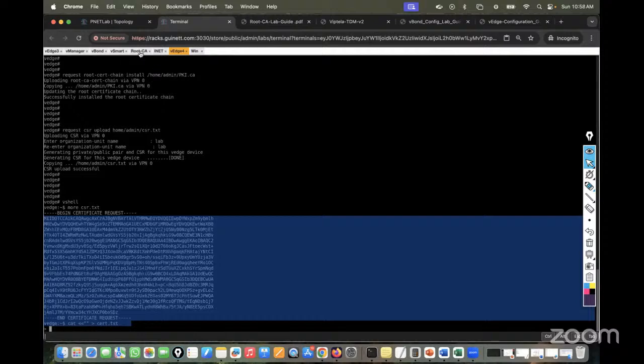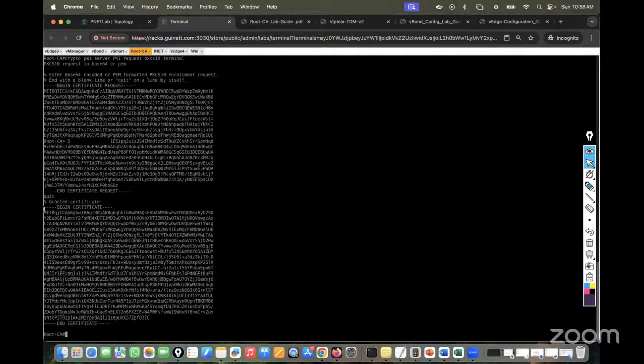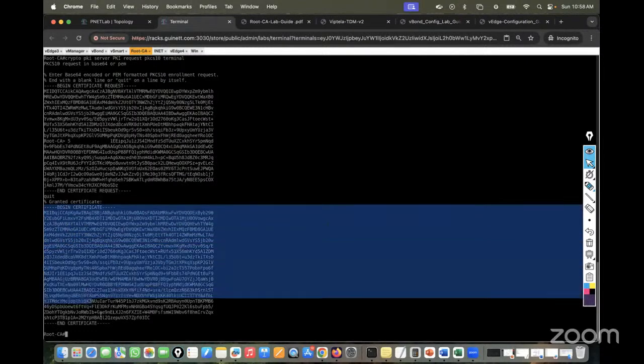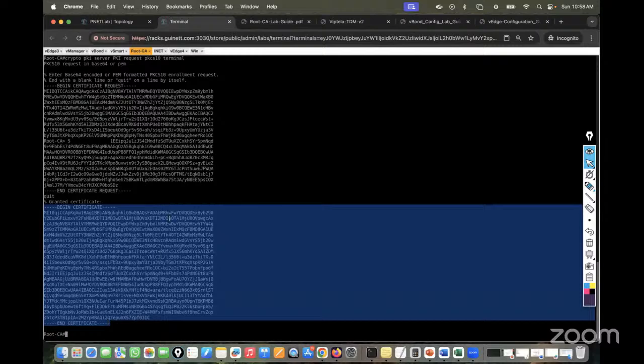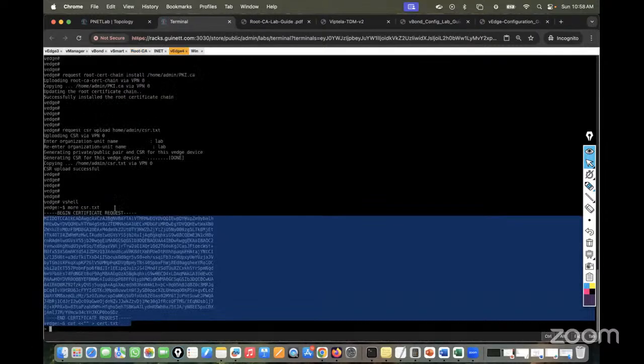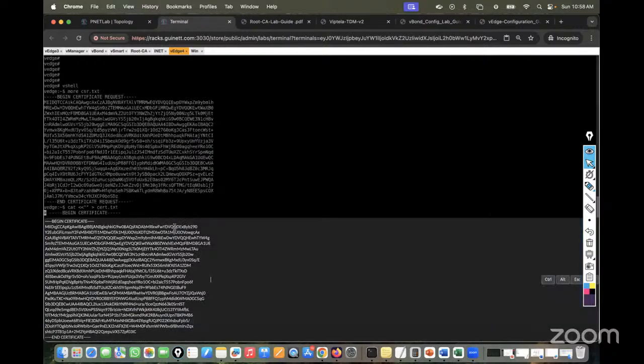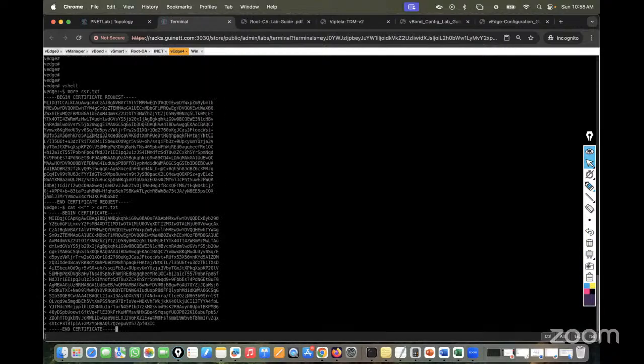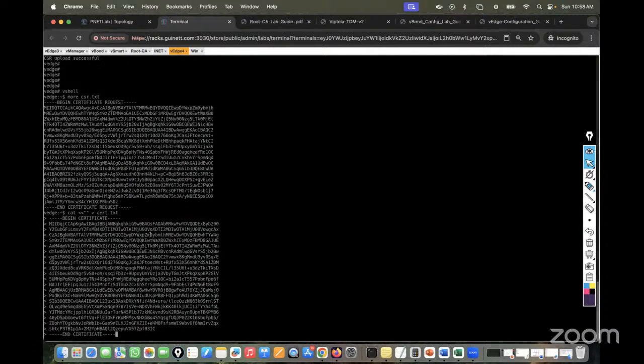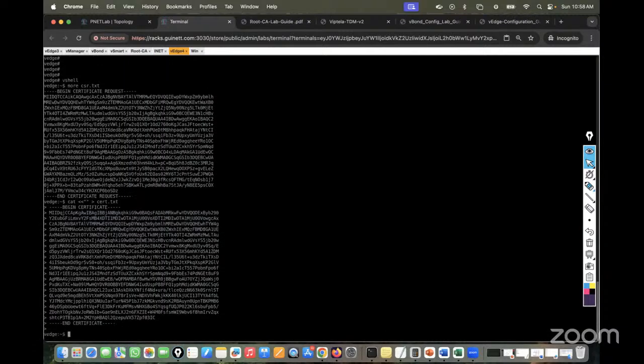I'll copy the certificate from here, final certificate. Make sure from here you copy everything. And I will just go here. Control-Shift-Alt, none. And this is certificate. Now I have to install this certificate.